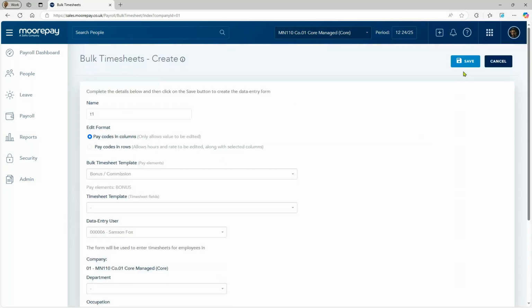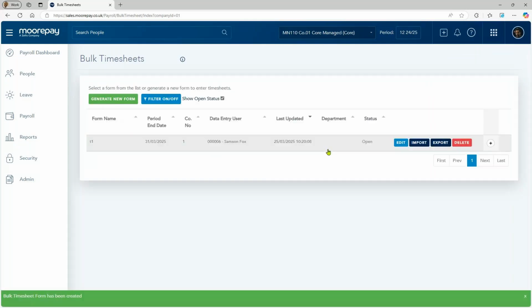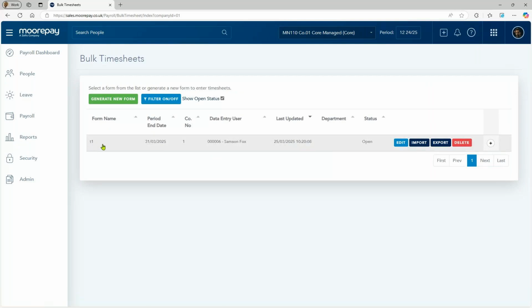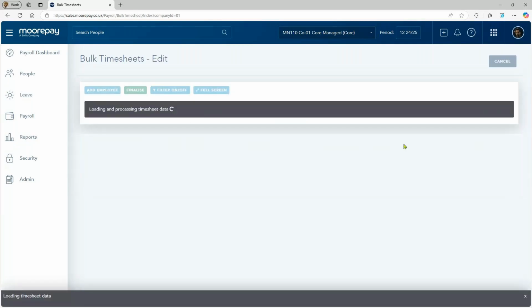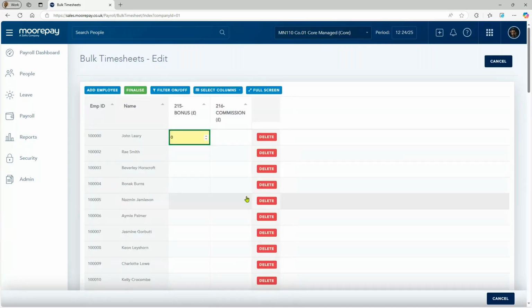Hit on save. So here I have my created form, T1. It could be any name. It's just up to you what you call it. This is when it's paying up to. And that's my name. That's the last update. And the current status is open. When we go for edit, here you can see the codes on the top. Now this is influenced by the templates I decided to use. I'll show you how to get those on the top there shortly.